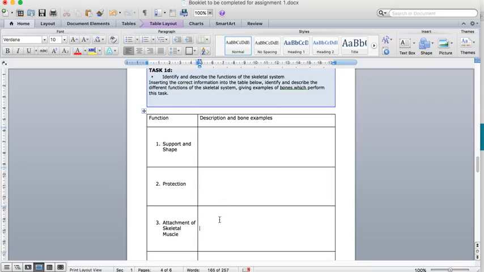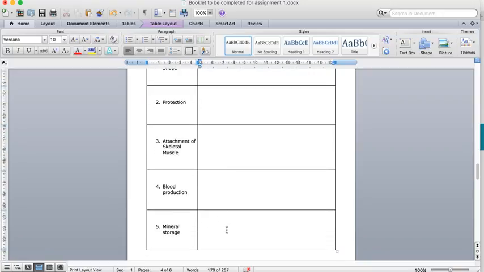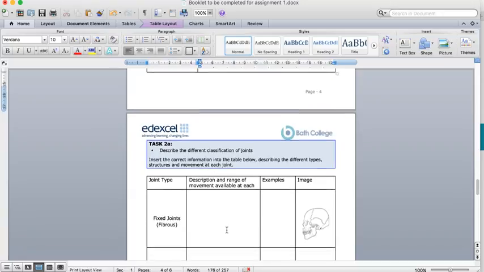Then we go on to attachment of skeletal muscle, blood production, and finally mineral storage. Can't reiterate enough, you need to make sure that you put absolutely the most amount of detail you can to make sure you meet the criteria.